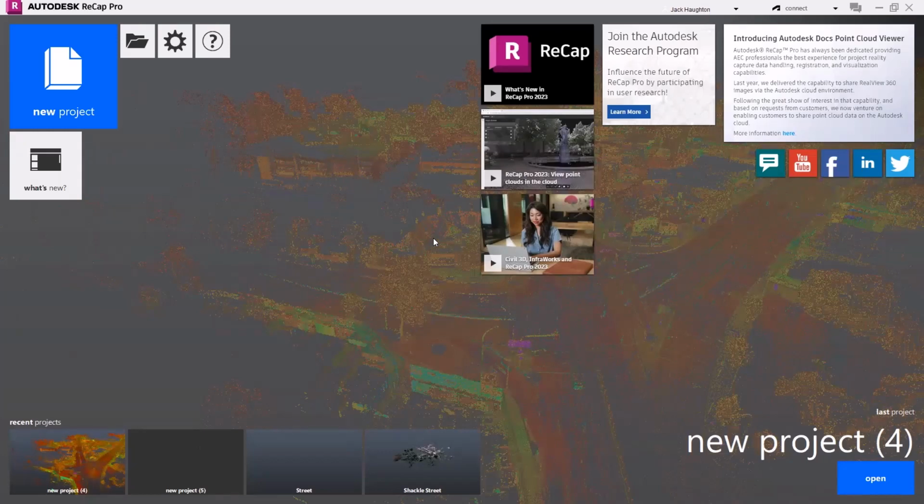Do all of the edits to remove any of the data you don't wish, your junk data. You can get rid of it through Recap. Then move it into Infraworks, where you're able to skin the mesh, apply vertical and horizontal features, and then push it back into Civil 3D, where you can then start to do your drafting.